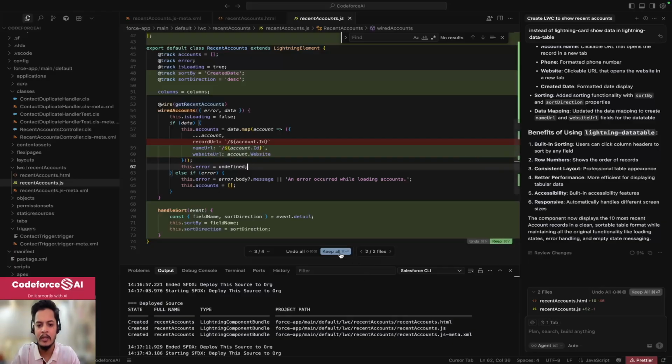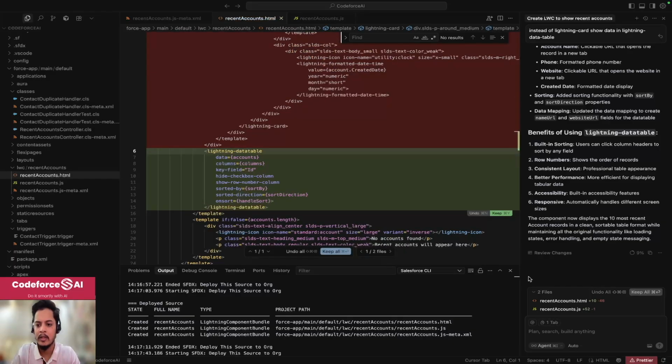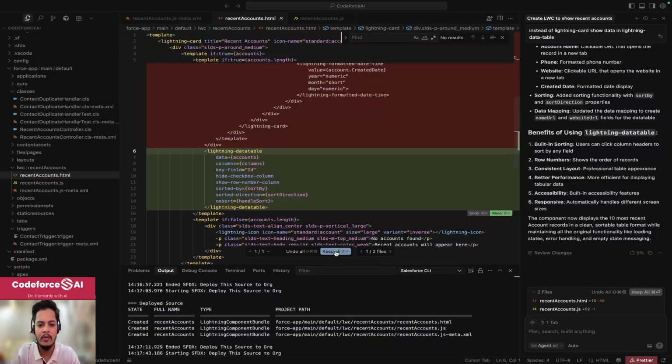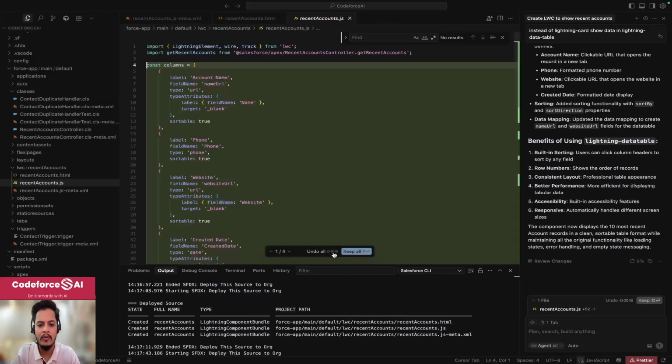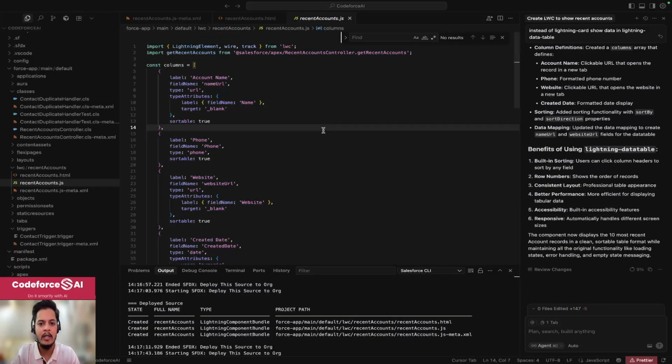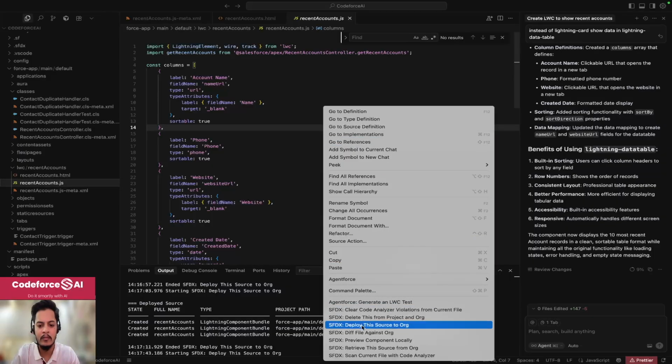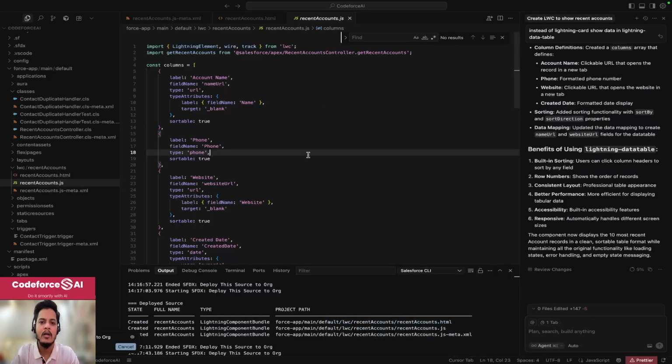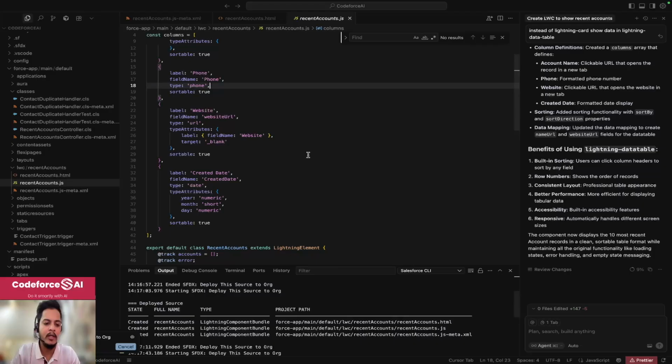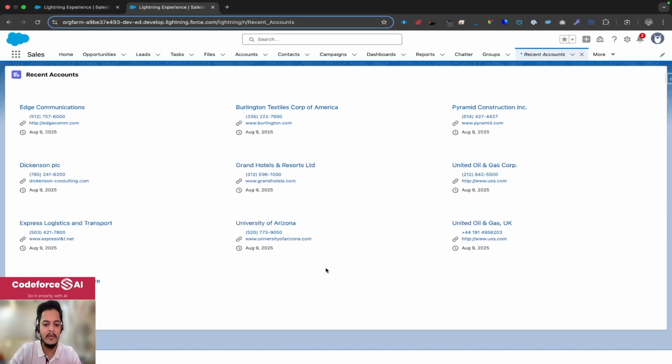Now it's done with the changes. So we will do keep all, review next, and keep all. And let's redeploy it to see how the component looks in a data table. Now it's deployed. Let's refresh the page.